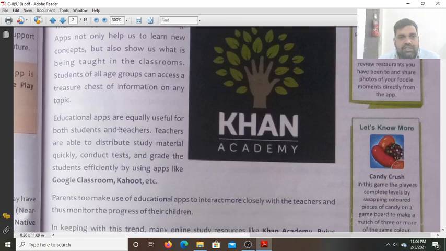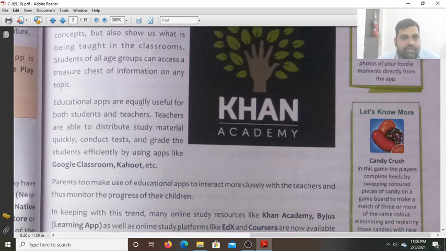So see the educational apps. One popular app is Khan Academy, where you can get tutorials for physics and GS, general science. Educational apps are equally useful for both students and teachers. Teachers are able to distribute study material quickly, conduct tests, and grade the students efficiently by using apps like Google Classroom and Kahoot, etc.